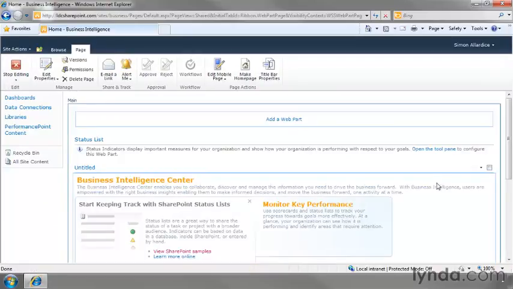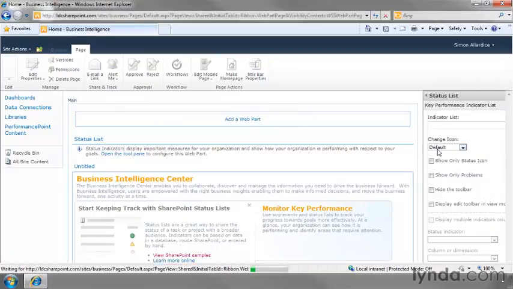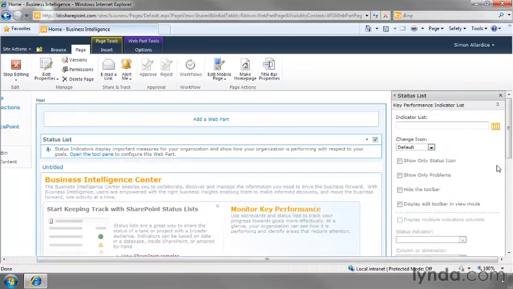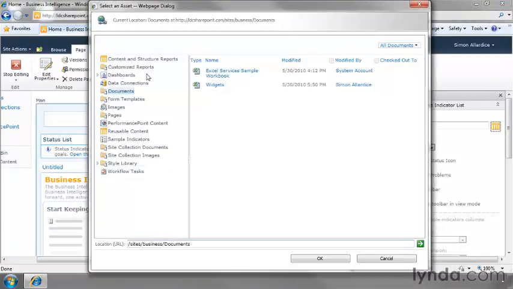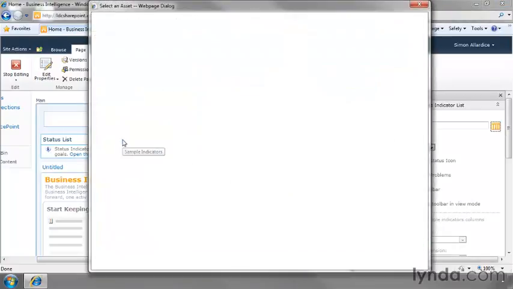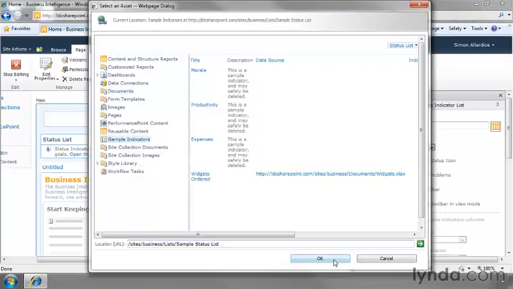Now, it doesn't know right now where it's meant to be shown. So it's going to actually say, open the tool pane to configure this web part. This is a special web part that needs to be connected to a status indicator list. So it's going to ask for the list here. I'm going to go to my sample indicators list, which was the name of the list. Click OK.